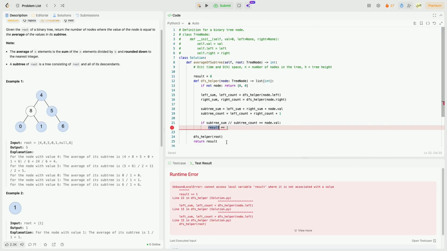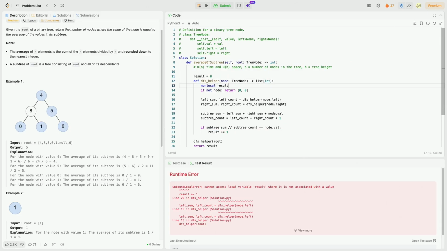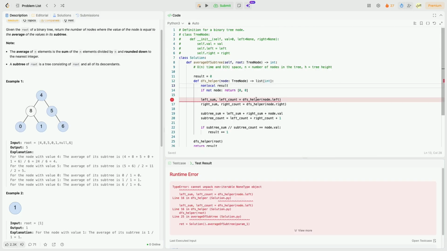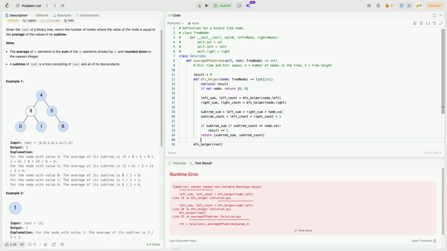Okay, cannot access the local variable result. So there's a trick how you can do that. You just declare it as nonlocal. If helper node.left... So what is it doing here? Oh, we're not returning anything in here. We actually have to return the subtree sum and the subtree count as well. Otherwise, we're breaking the recursion on the way up, right?